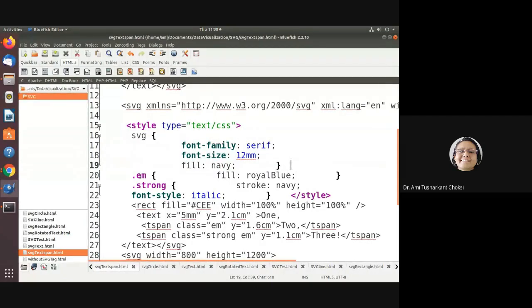Now for the EM class, see, if the tag is available, we can say it is the tag style. If it is not there, we can say it is the class style, right? We'll see the example ahead so you can understand that very easily. For EM, we are specifying that the fill color is royal blue. For the strong class, we are specifying that the stroke, that is the border color, is navy, right? Then font style is italic.